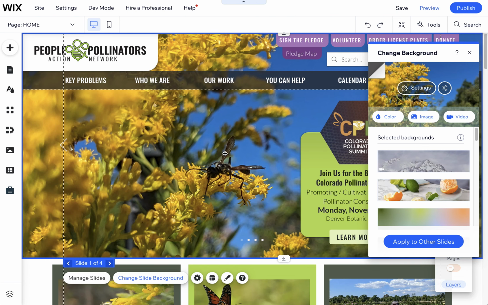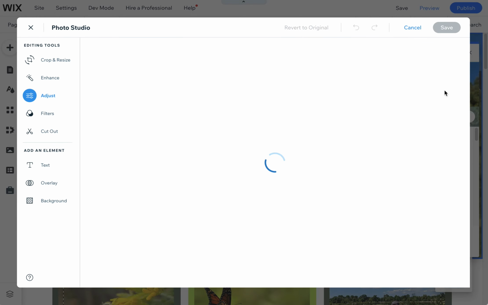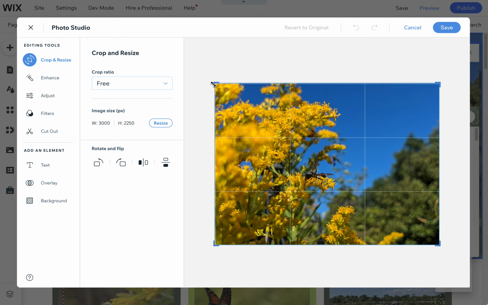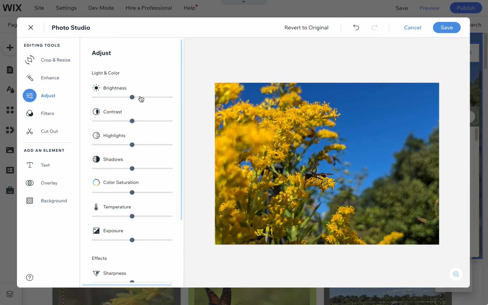So one way to get around that is to use the Wix photo editor. There is this little icon here. It looks like a series of sliders. If I click on this, this is going to open up the Photo Studio. Now I can crop this by just one little teeny pixel, or I can enhance it or adjust it just a tiny bit, adjust the brightness or whatever I want to do.